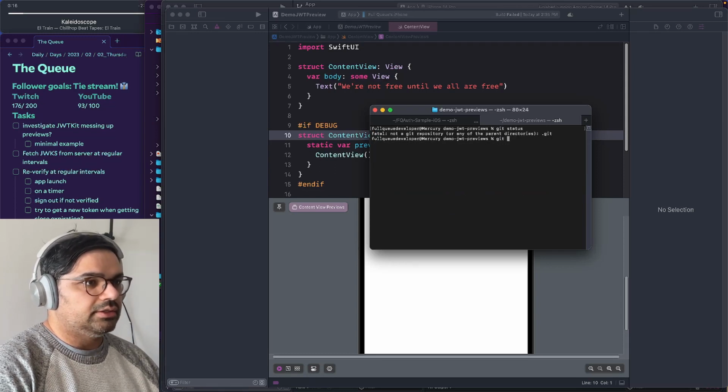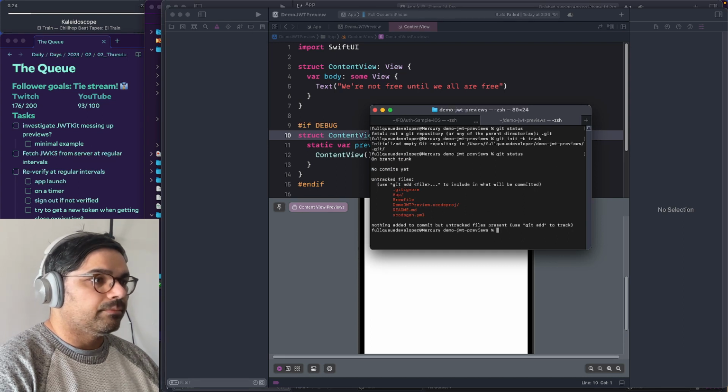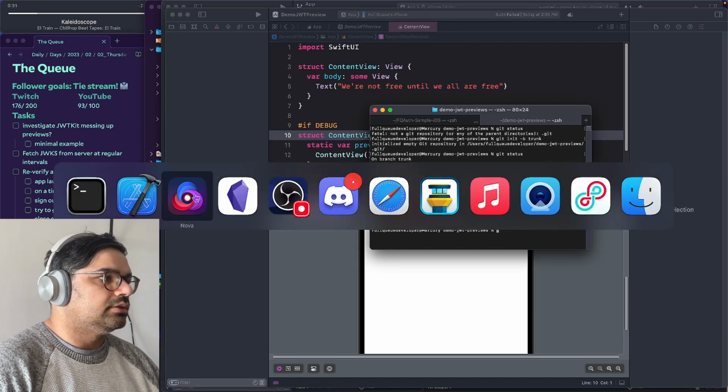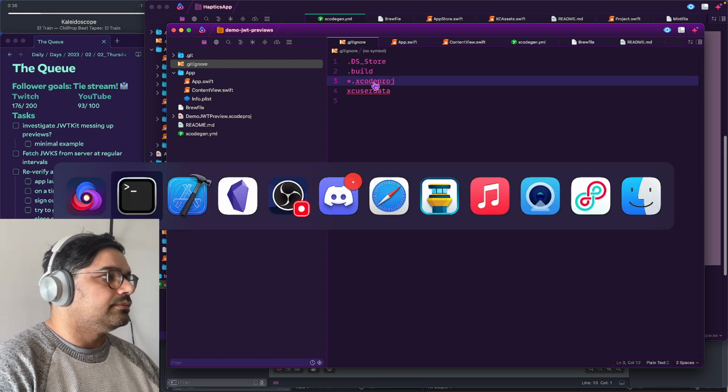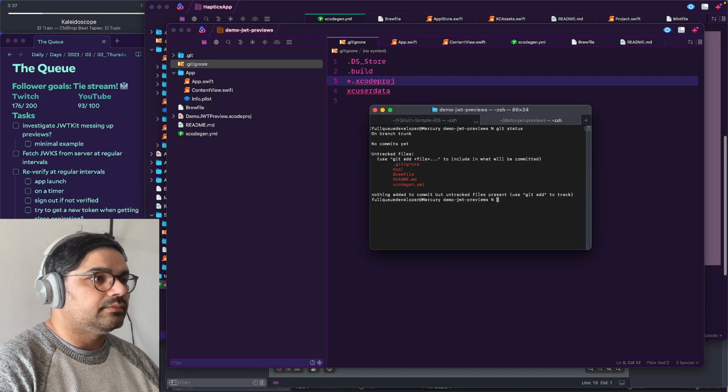Oh, need to get init. Oh, I misspelled Xcode proj in the git ignore. There we go.